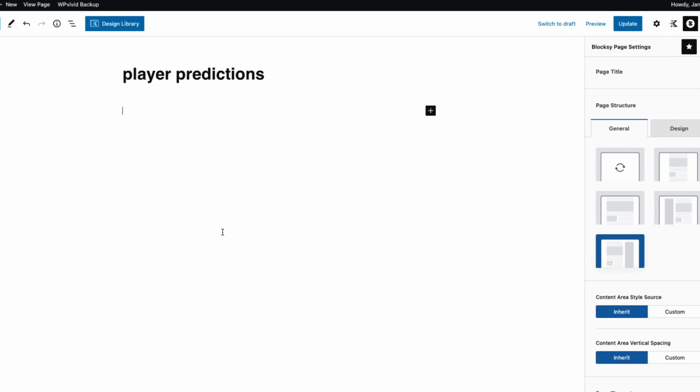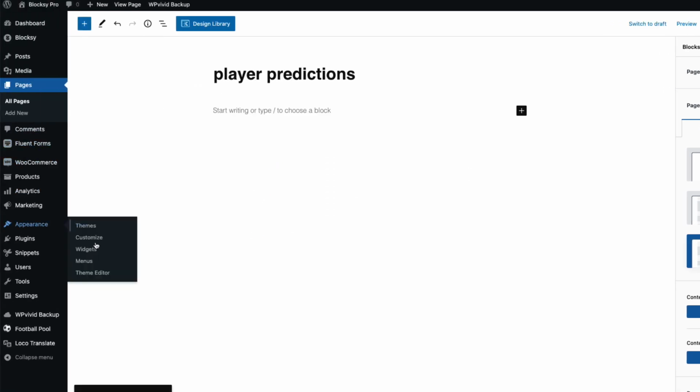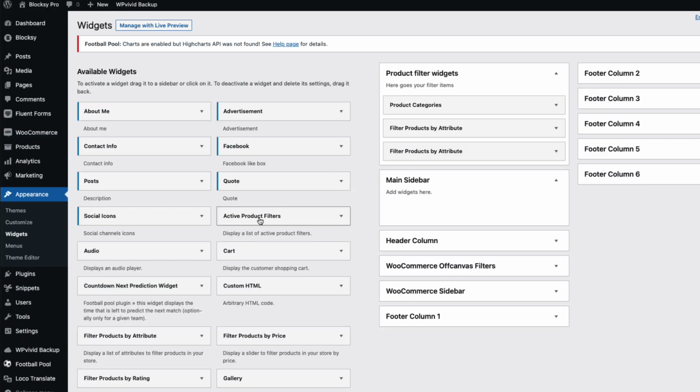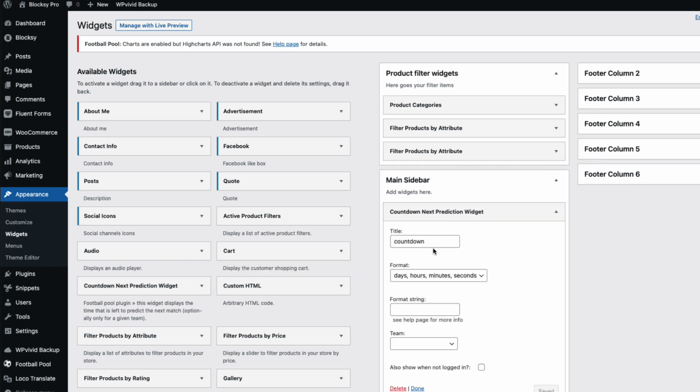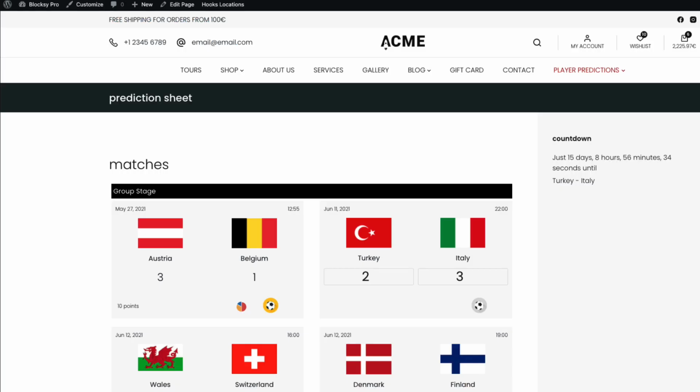At the moment I'm gonna remove it, update it, and go to widgets. And there are a bunch of widgets I can use. For example, next prediction countdown. Just drag it here, configure it. For example, next match. Save. Go to the page. Refresh it. And there it is. Next match widget.